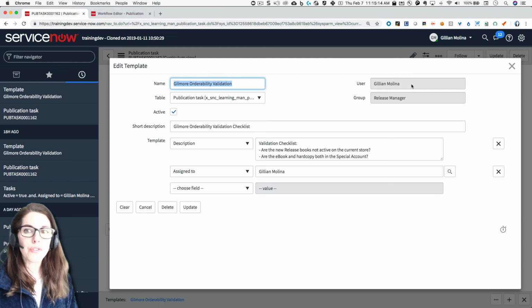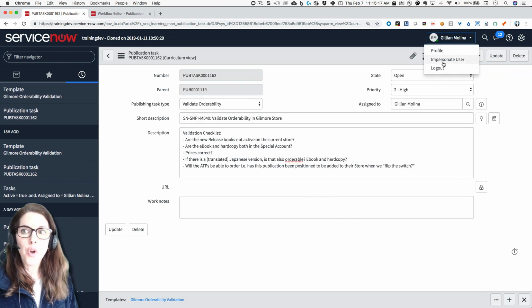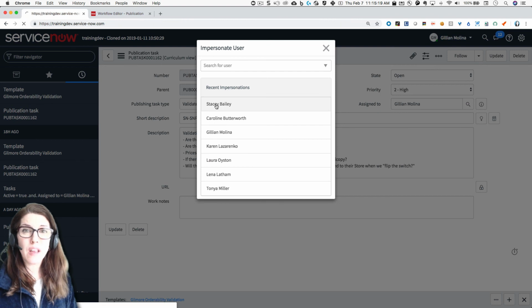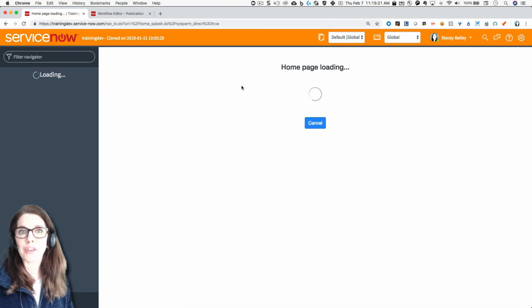So I hope that helps explain what a wrapper script is and how to leverage one from within your scoped apps.